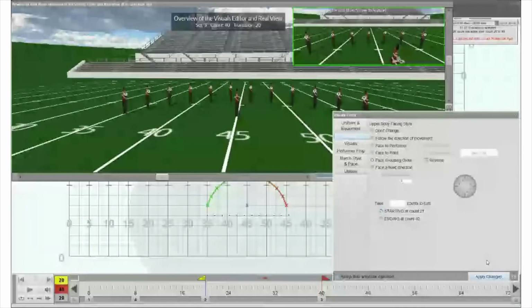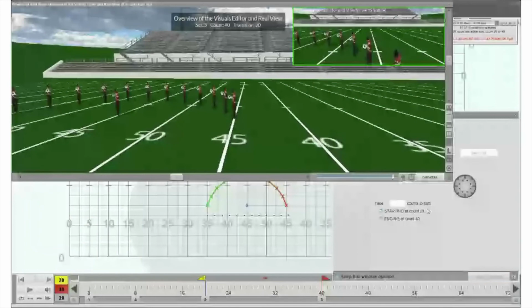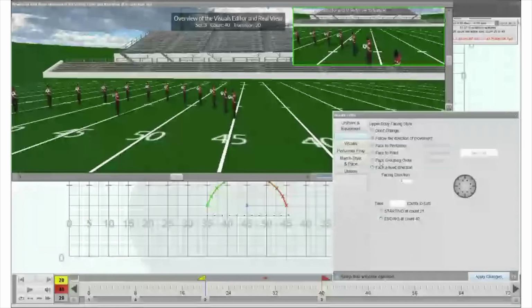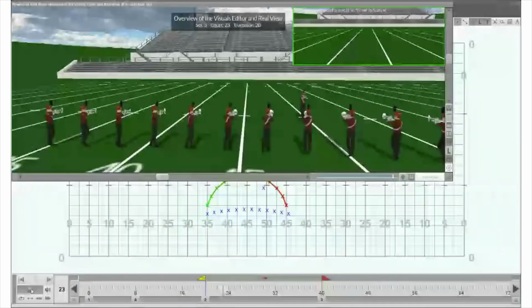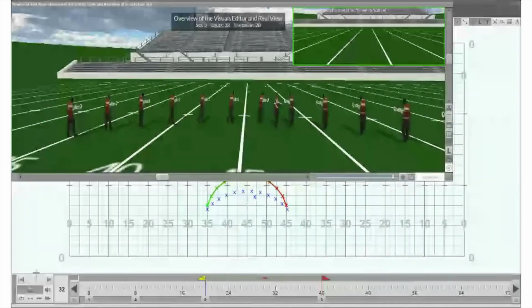You also have the ability to face grouping order. Where's my grouping order change? Okay, forward and back. All right, so let's go back to facing a performer. Here's my performer. There we go. So we're facing that performer during our transition as well.